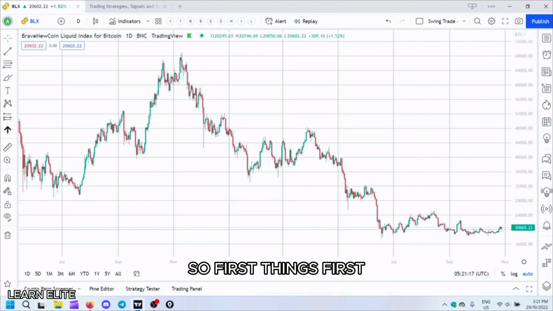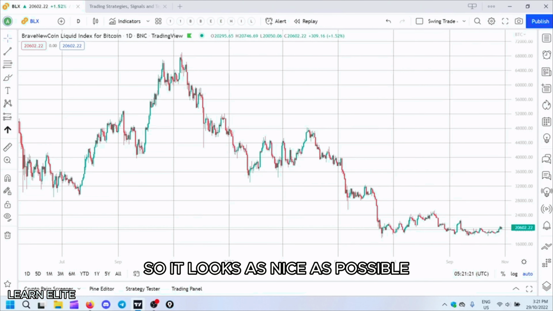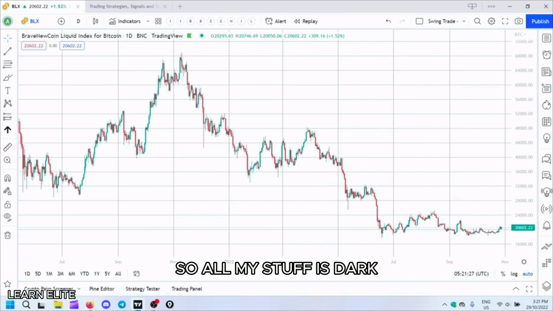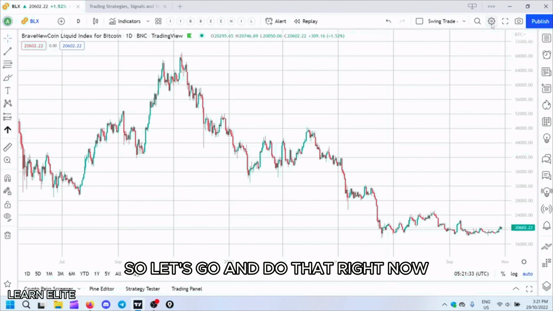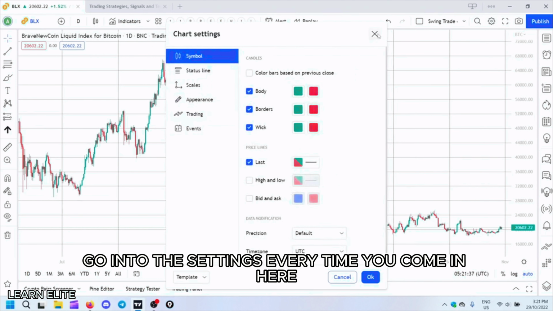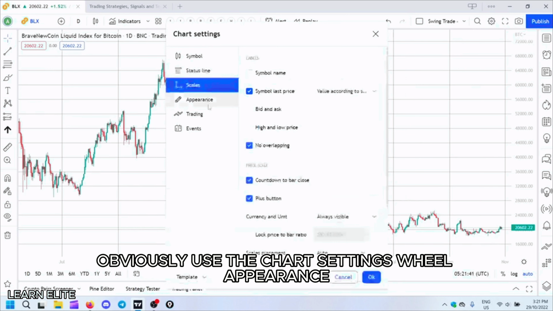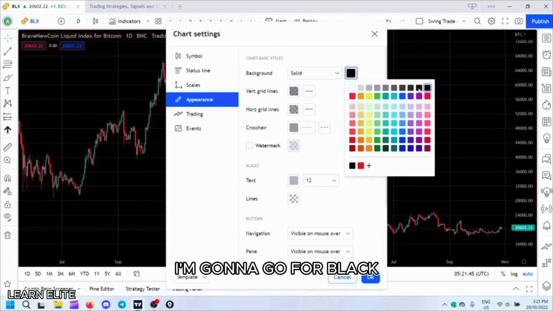So first things first, you'll probably want to have the chart set up so it looks as nice as possible. For me, I do not like the bright white type of chart. All my stuff is dark, so I like to make it as dark as possible. So let's go and do that right now. When it comes to the background, go into the settings. Every time you come in here, obviously use the chart settings wheel. Appearance, background, solid color. And I'm going to go for black.